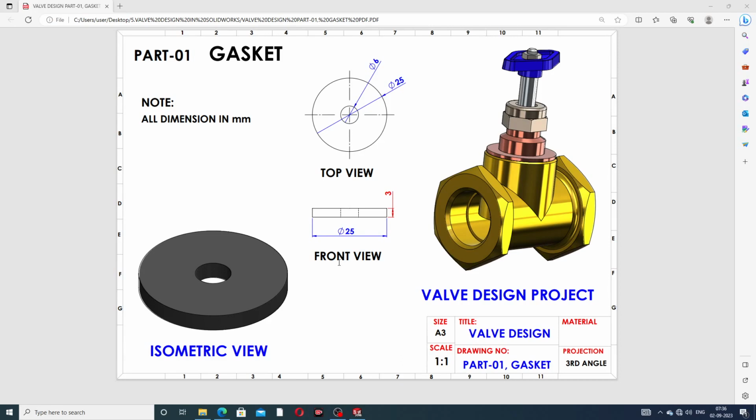Guys, this is a front view, this is a top view, and this is an isometric view. The first part is this gasket, and the gasket is used inside here, and how this gasket is designed easily and clearly. All dimensions are in millimeters. This is the final project, designed here, with all parts one by one, and last, this body is assembled easily and clearly.